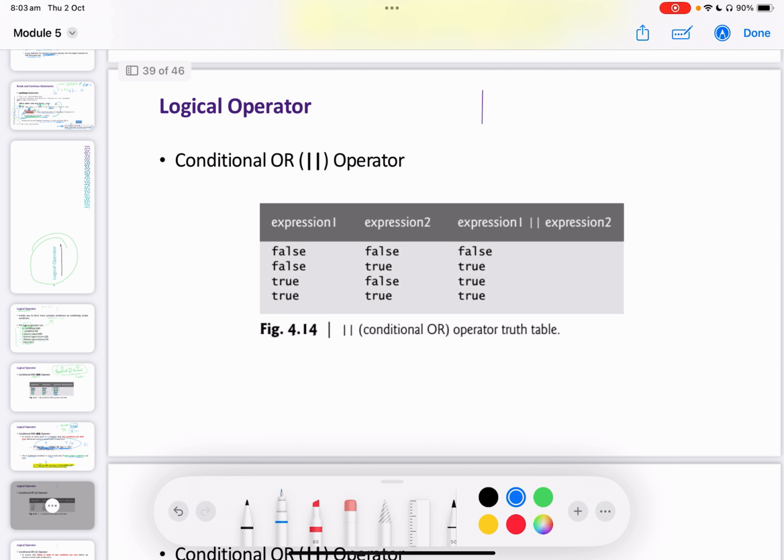Second operator is or, يعني أو. With the or, if the first condition is false and the second is false, then the whole expression will be evaluated as false. The first one is false, second is true, then the whole thing will be true. First is true, second is false, whole thing is true. First true, second is true, whole thing is true.